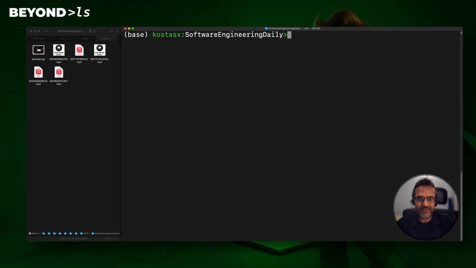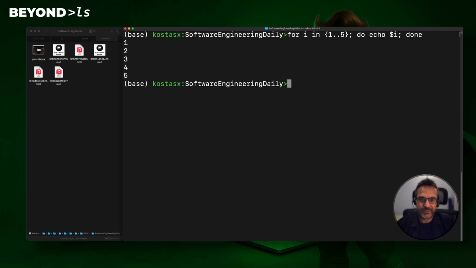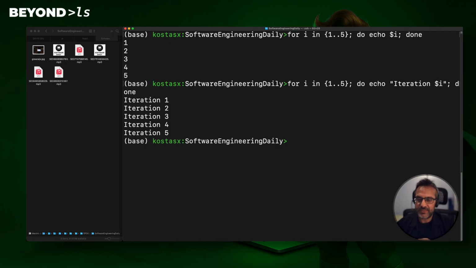Of course, I can give this number any name I want. i is the usual, standard way of using this loop counter. So I can even use i in here, and I can also combine this with a string. I can put it in double quotes and say iteration i, and then I can see something like this. So this is a simple way to loop in the shell.